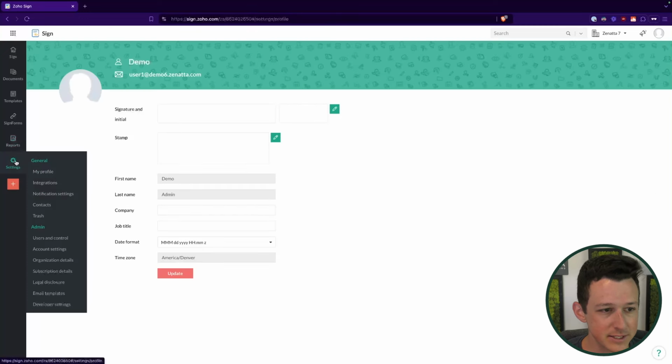Now, last but not least is going to be the Settings menu. Here we are going to go through a handful of these just so I can highlight exactly what they do.